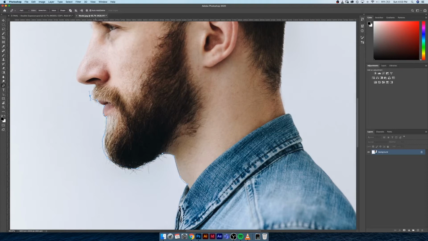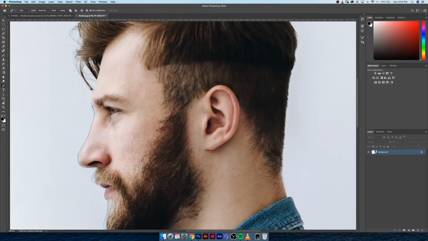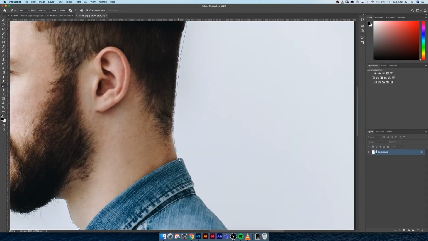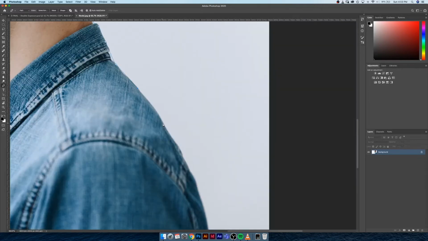So it's a good skill to have, and it's only going to get better over time by continuously cutting people out and learning the ins and outs of how to do it effectively. So I just messed up back here. Basically, I'm just going around roughly, not being super precise because we'll be able to fix it in our Refine Edge tool. So just sort of loosely go around him. Hopefully it doesn't take too long.